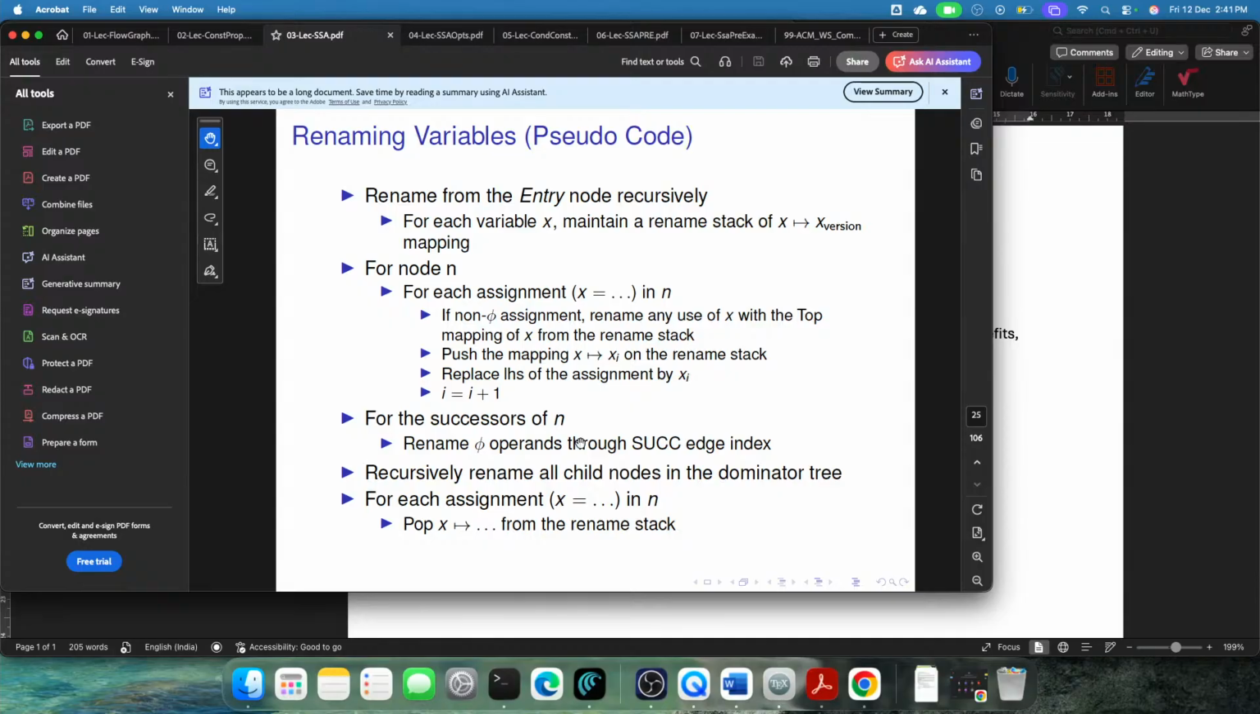Okay. Then I have to recursively rename all child nodes in the dominator tree. But 7 does not have any child node, so this step is done. Now for each assignment for x in 7, I have to pop the stack. But 7 actually did not create any new assignment, so stack is also not popped. At this point 7 process is complete.